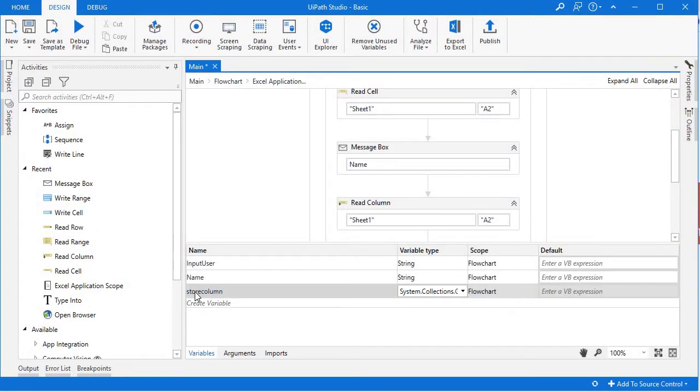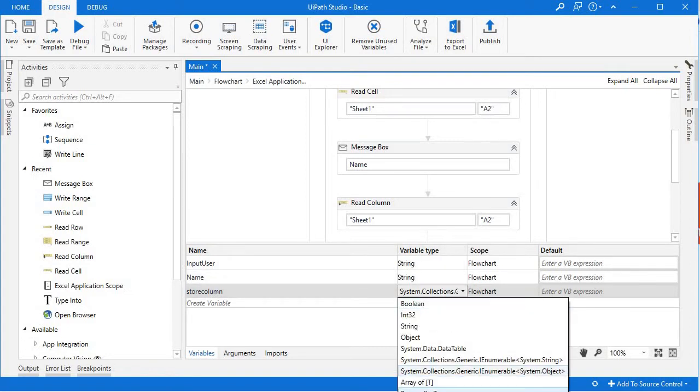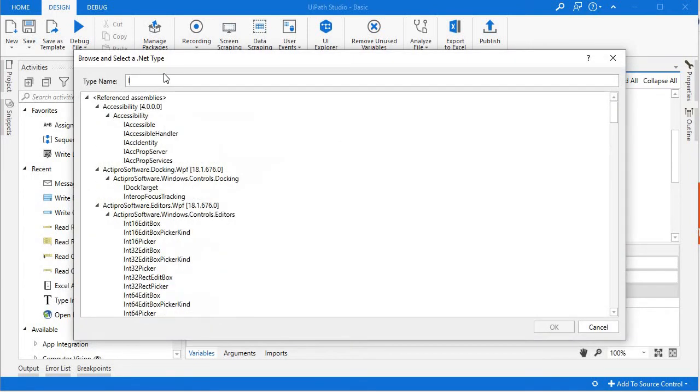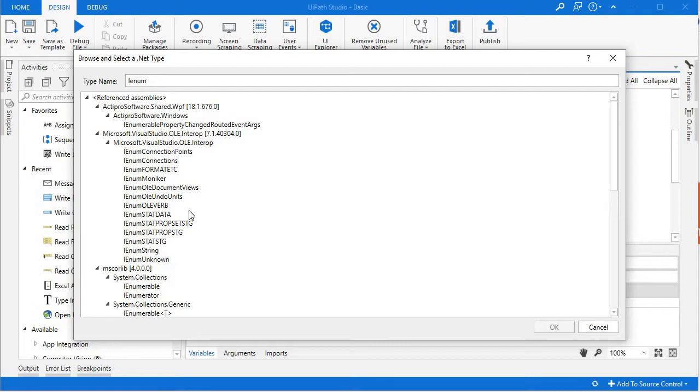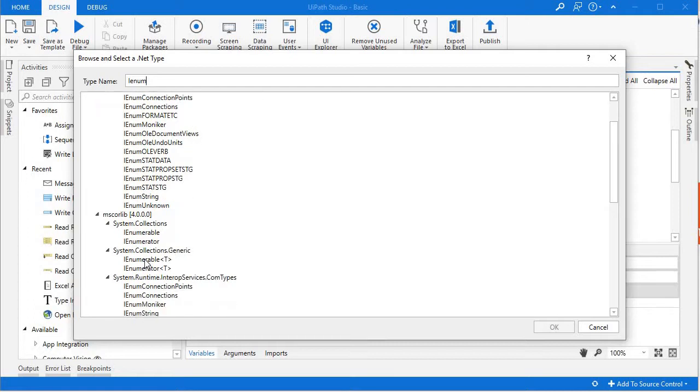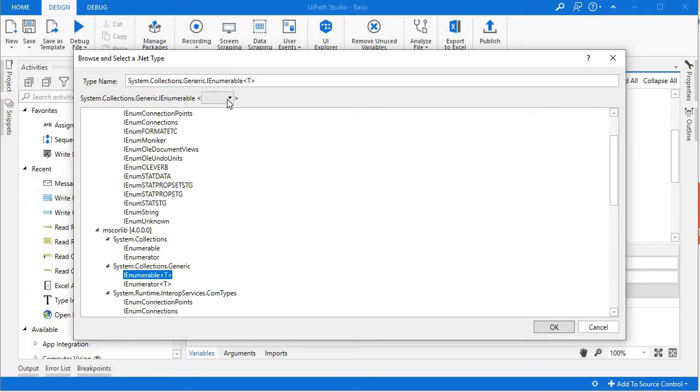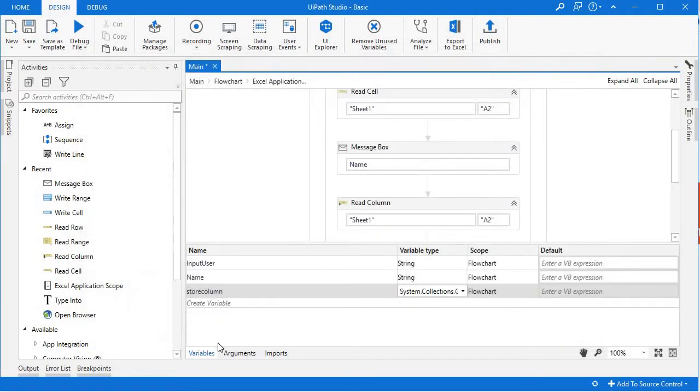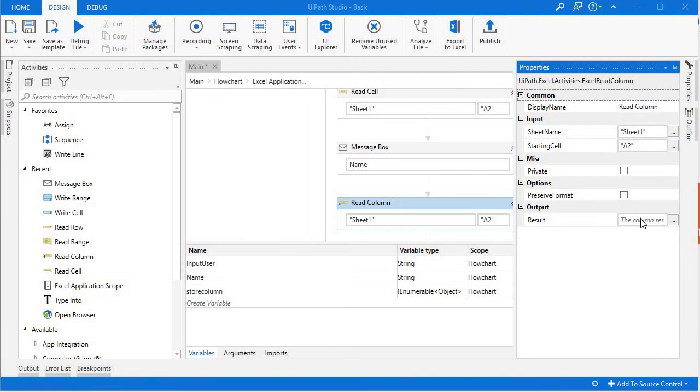so we have defined a variable store column, and for the variable type, you need to browse for the type if your type is not matching from this list. This is Array of, this one. And from here you need to select Object. Just click OK. And here you need to declare this variable.